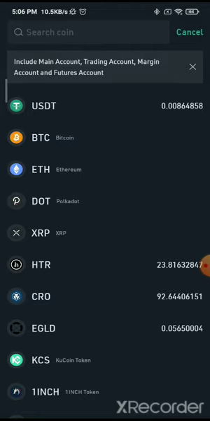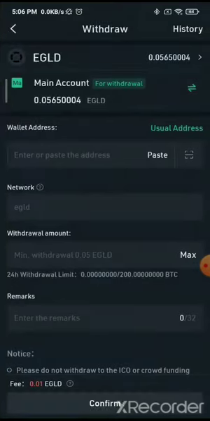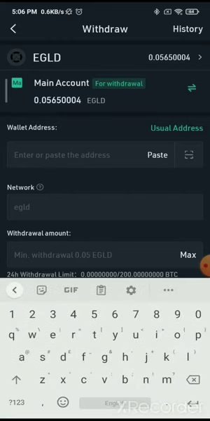So what am I withdrawing? I'm withdrawing EGLD. For me to withdraw EGLD, you can see the fee is 0.01 EGLD. The fee is quite high. So all I need to do is to paste my address here, then choose the network.